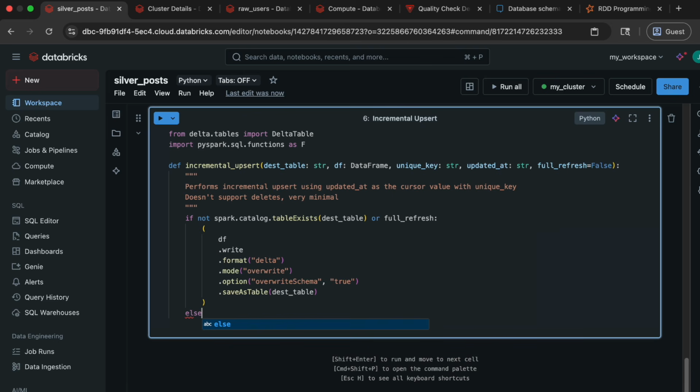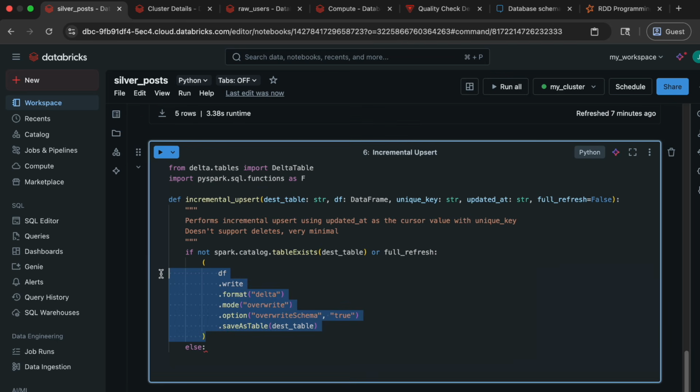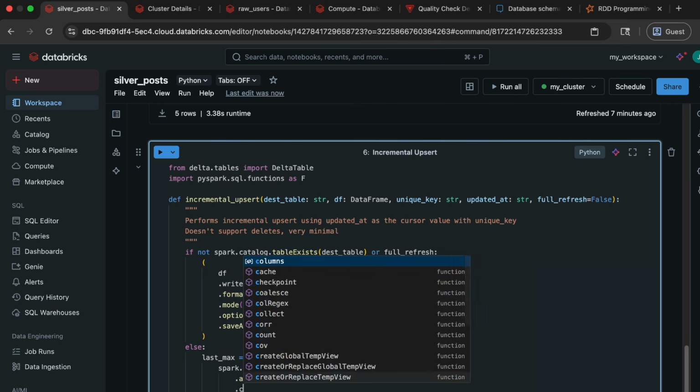Else, let's do incremental upsert. So in order to do incremental upsert, the first thing you need to do is we're going to assume a table already exists, and we need to get the last updated max value when the table was inserted. So let's create a variable called last_max equals spark.table(dest_table).agg(F.max. Let's get the maximum value of updated_at.alias max_timestamp.